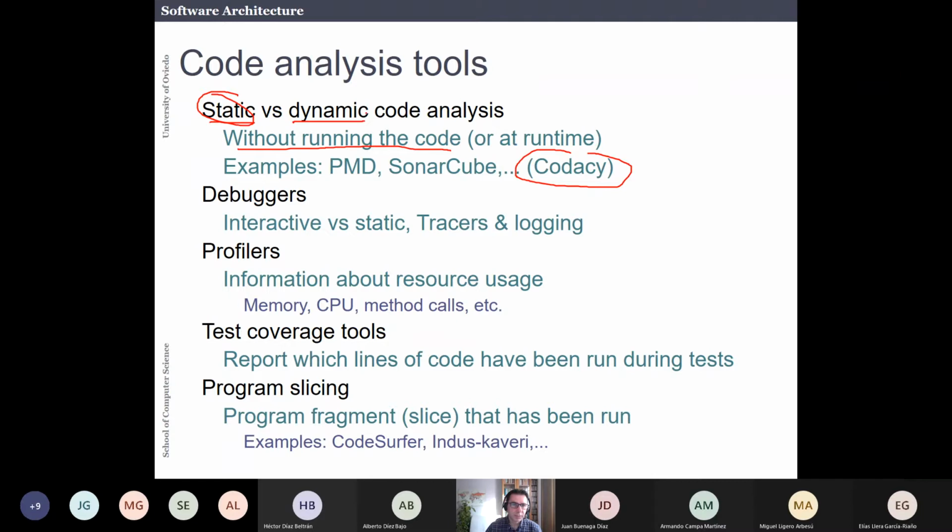Those are different from dynamic code analysis tools, which run the code, and once they have run the code, they give you some reports, for example, the profilers. They usually tell you how much CPU, memory, or method calls have been needed when you were running the code. Also test coverage tools usually need that. Probably they don't need you to run the code in production, but you run the code in testing, in the testing stage.